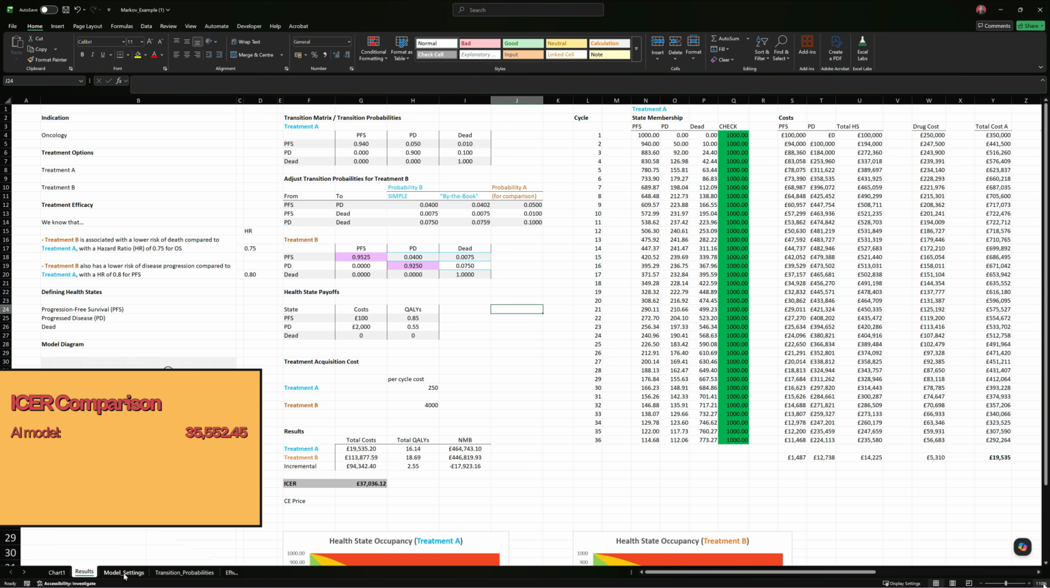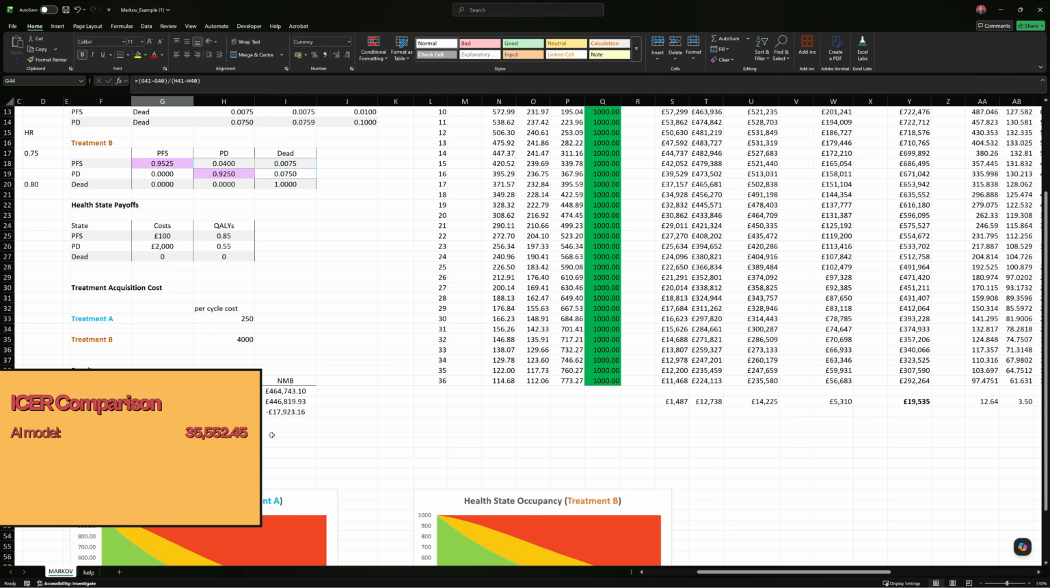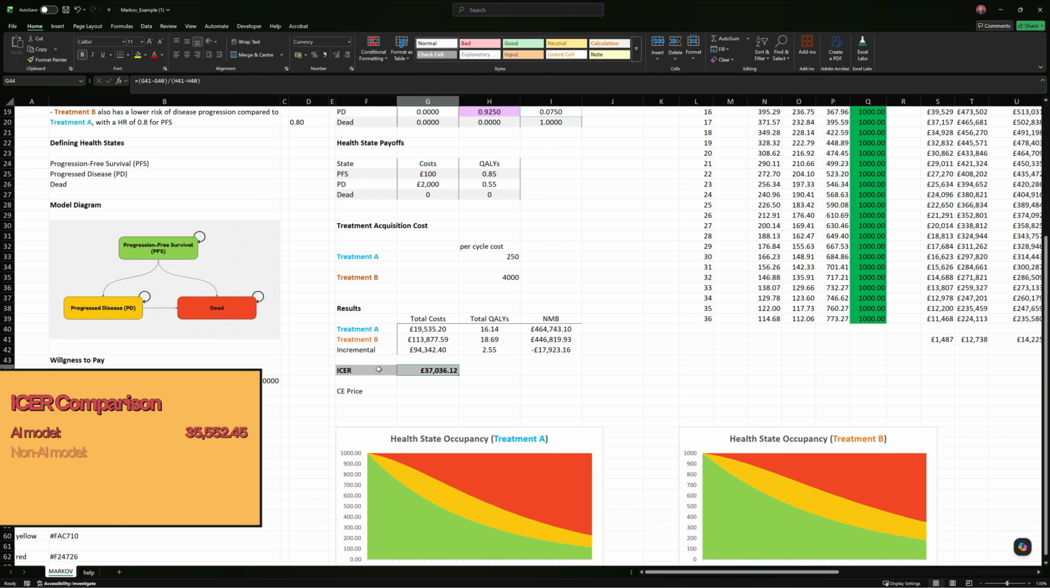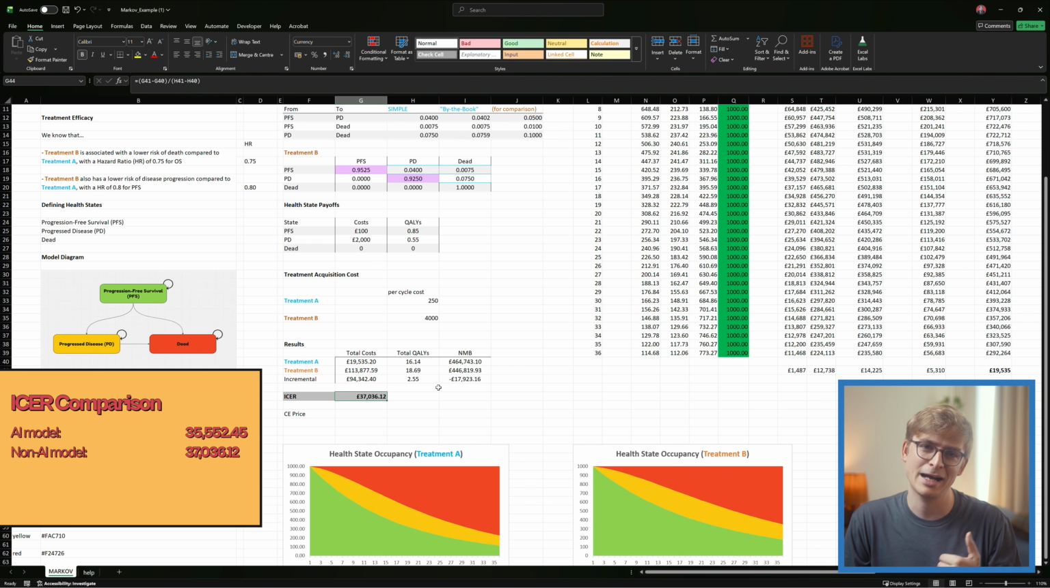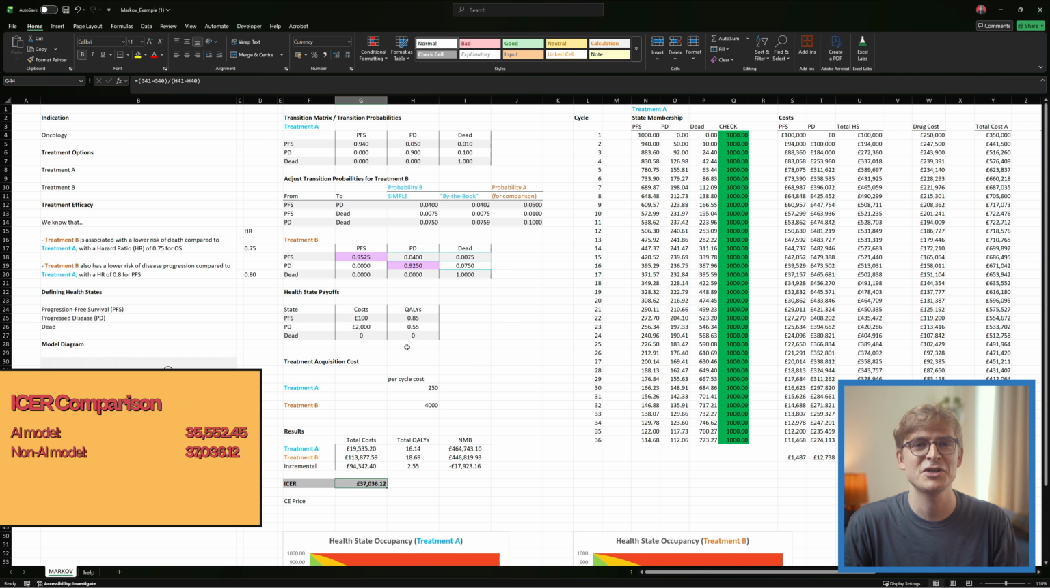My reference Excel model, which you can download for free via my GitHub, spits out an ICER of £37,036 per QALY. That's already pretty close, but a 4% difference for a relatively simple example like ours was enough motivation to make me do some further digging.